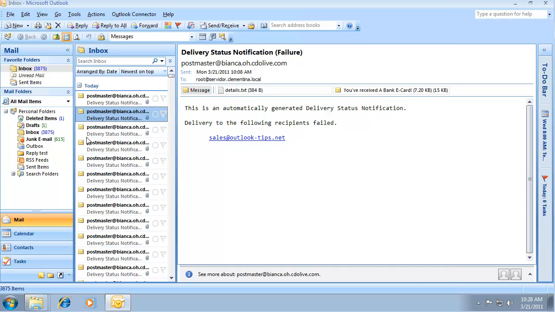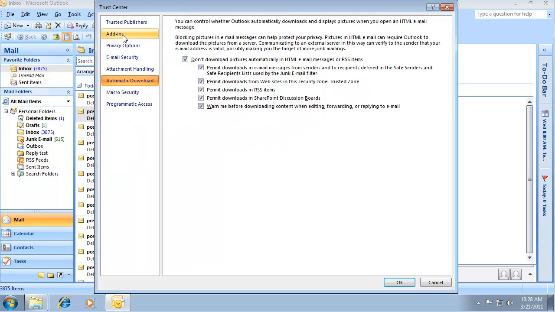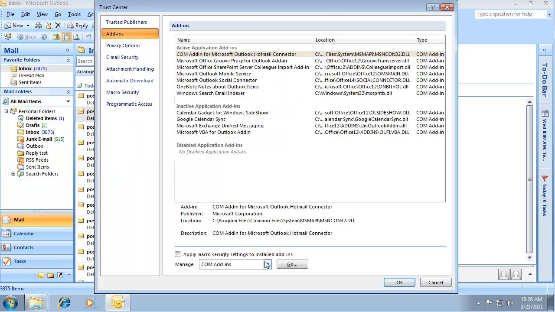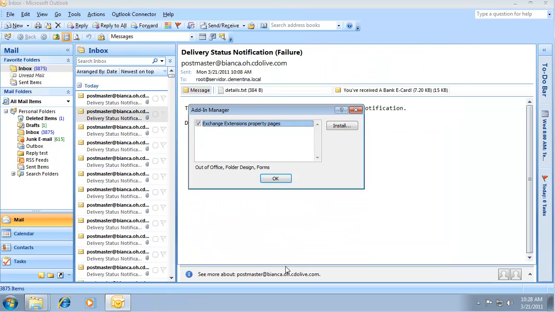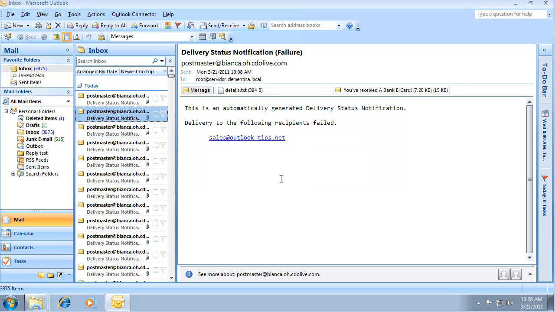And you can go back to the Tools, Trust Center dialog, back to Add-ins again, and down at the bottom select Exchange Client Extensions and then click the Go button. This will show you the Exchange Client Extensions that are loaded, and again you can check and uncheck them to turn them off and on.